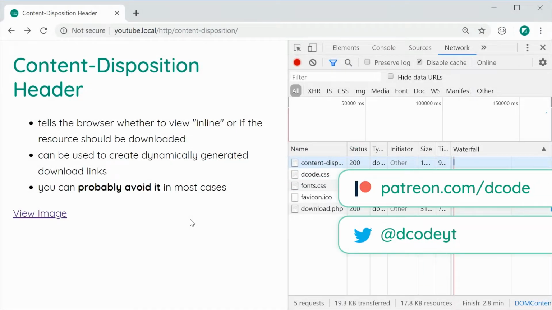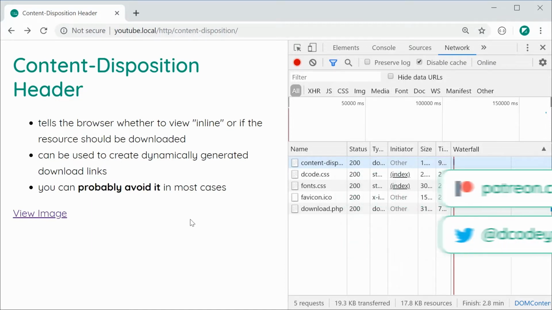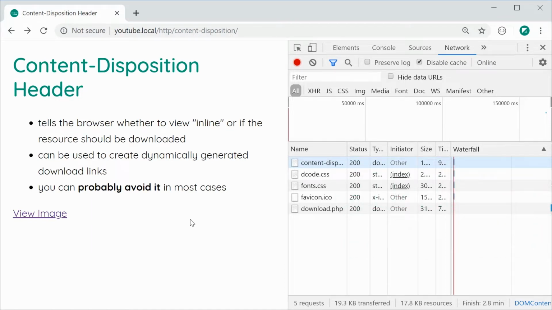In this video, I'm going to be showing you how to use the Content-Disposition HTTP header. So basically, this header allows you to inform the client what it should do with a particular resource. And in most cases, the client is going to refer to the web browser. So one of the most common use cases for this header is to force the download of a particular resource.